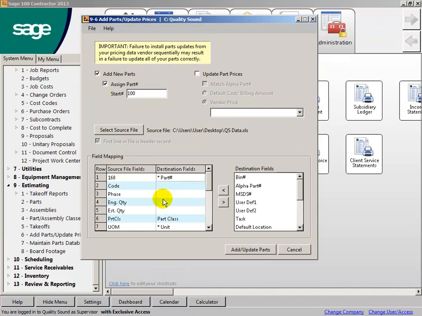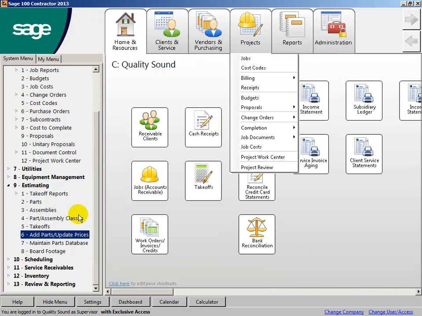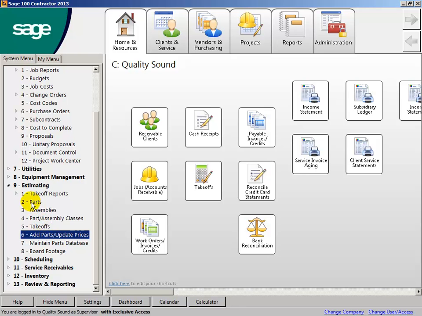It was something like this. Basically what I took was the field names that were in the first row of that spreadsheet and then mapped them to what I wanted to pull out of that and into our database. And I said do that and use 100 as our starting internal item number. So after all that happened, then I had a parts database.